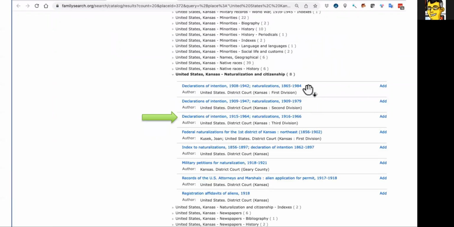And I click on it, I see in the brackets there's 8, which means there's 8 different collections for naturalization. So you can see for native races, there's 39 collections here and so on. The numbers in brackets tell you. So I've opened this up and I'm looking for a particular naturalization for somebody that naturalized in 1928.